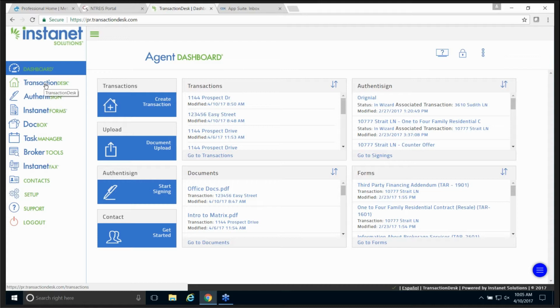All of the documents that are in Matrix attached to listings are kept in the Transaction Desk portion of Instanet. The Transaction Desk is just one part of it. We've got Authentisign, we've got Instanet Forms, DocBox, Task Manager, and Broker Tools, which we're going to talk about a lot today. It has fax built into it here, contacts, and setup, and we're going to be talking a lot about setup today and things like that.